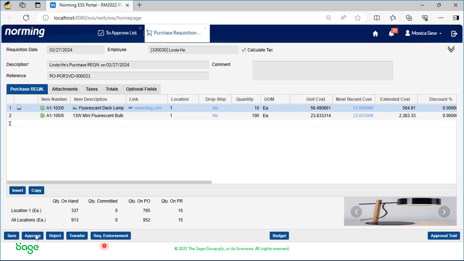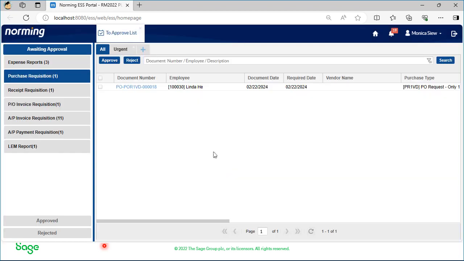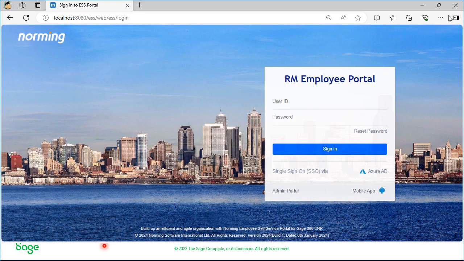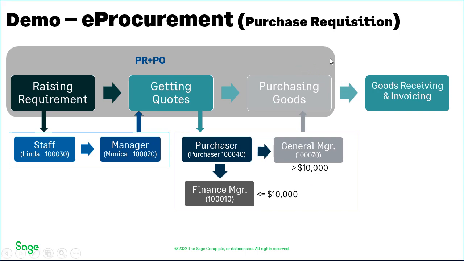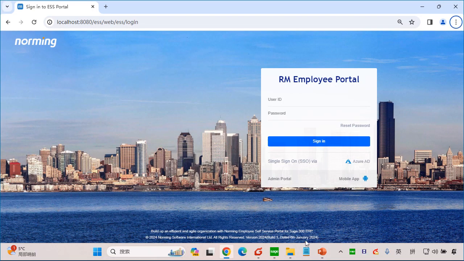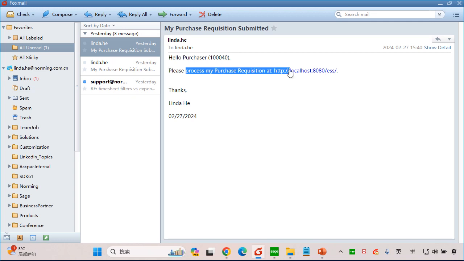Monica thinks it's good, so it looks fine. So it is approved by Monica, and upon Monica approving this PR, an email alert will be sent to the next approver. It's the purchaser, the procurement team, to get quotes. For demo purposes, I set all the email addresses to my own address. Now the purchaser gets an email notification asking him or her to get quotes.